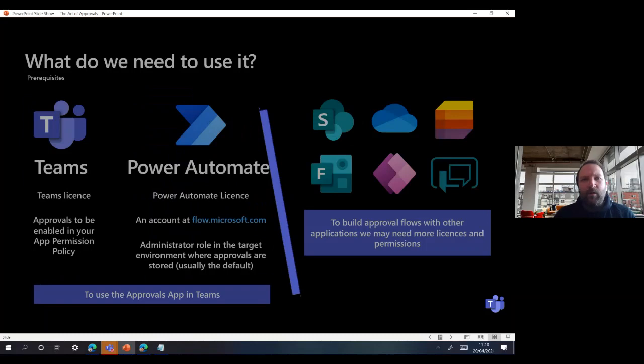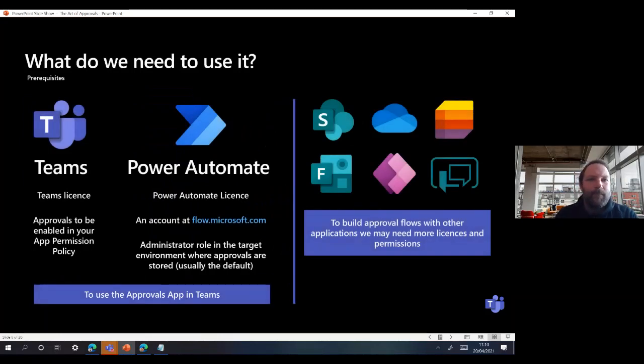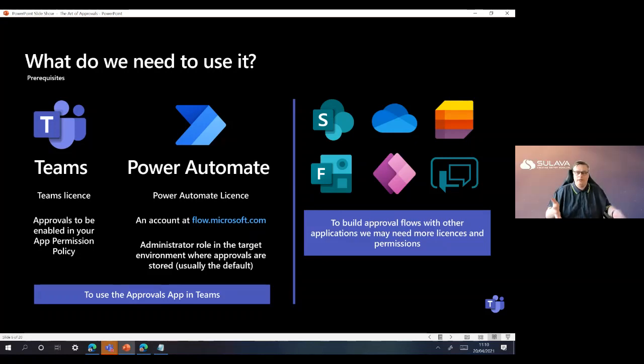Now, Vesku, do you want to say what we need to use it? Absolutely. Thank you, Chris. Of course, to be able to use the approvals application in Teams, you will need Teams. Without that, of course, you are out of luck. And as Chris explained, you also will need Power Automate because the approvals are running inside it. Usually those are okay by default because they are on. But if your organization has made some changes there, you might have to go through them to make sure that every employee can use this in their work.